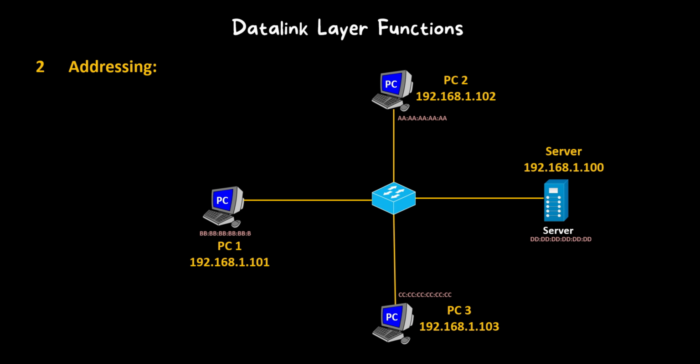Now the second function of the data link layer is addressing. So what does addressing mean? The data link layer encapsulates the source and destination MAC address in the header of each frame to ensure node-to-node delivery. A MAC address is a unique hardware address that is assigned to the device during manufacturing.